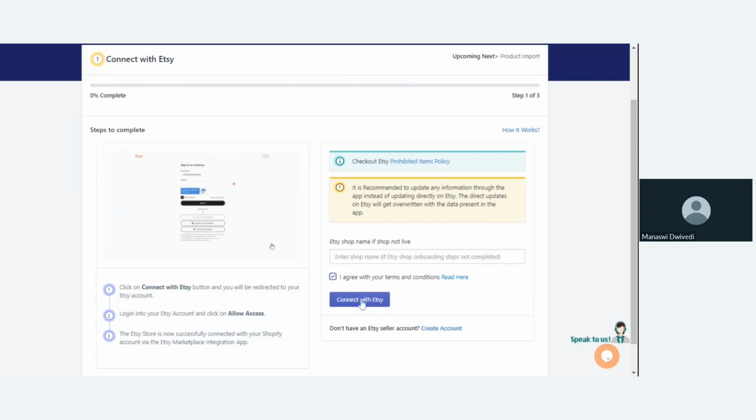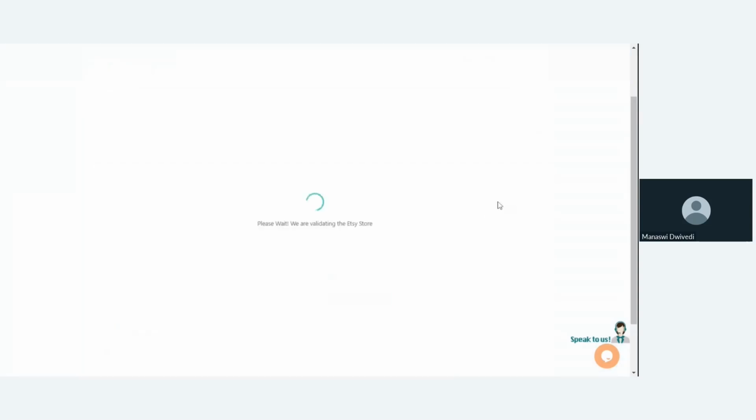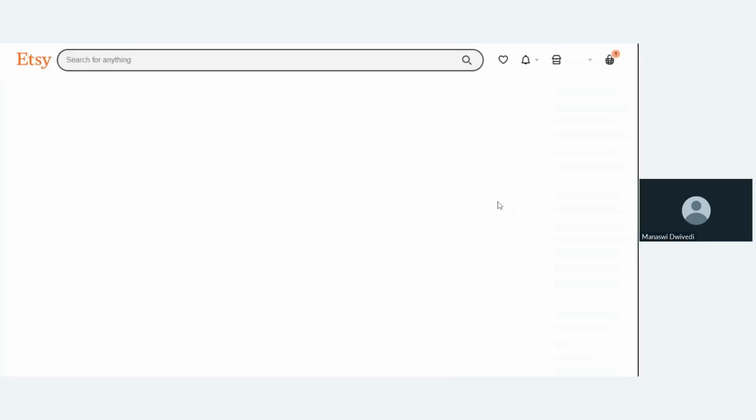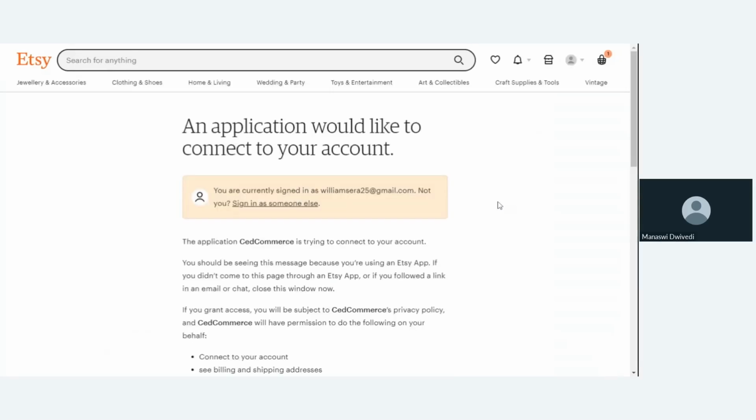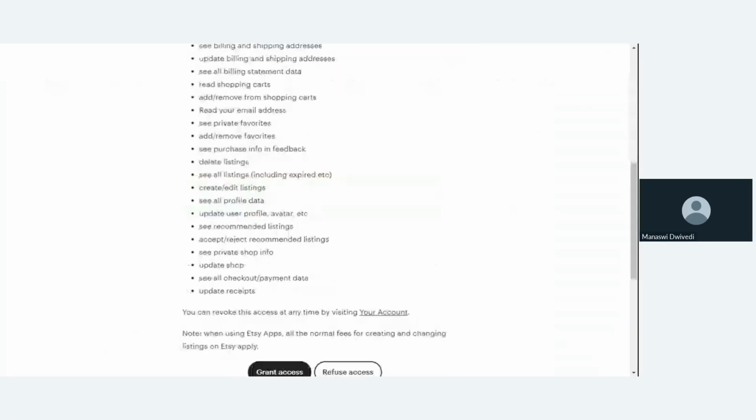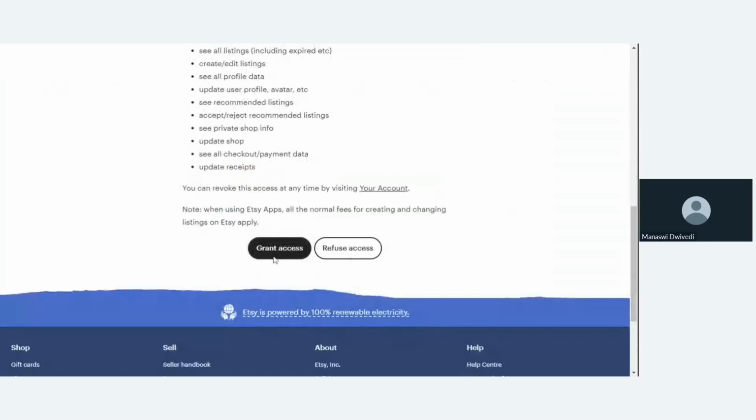I'll check here and connect with Etsy, and it's getting connected. Now, as soon as we get here, this is where Etsy will redirect you and ask you for accessing the grant to connect the shop with your app. So we have to grant access here also. And as soon as we click here, it'll start connecting.